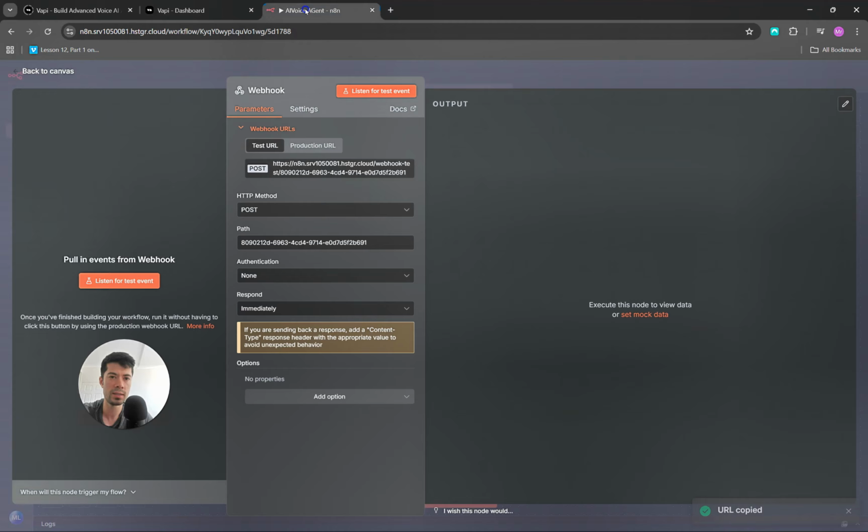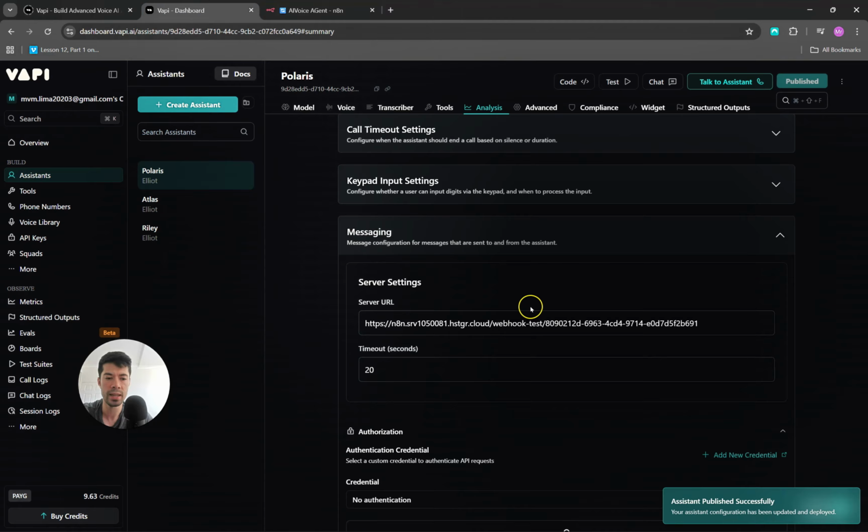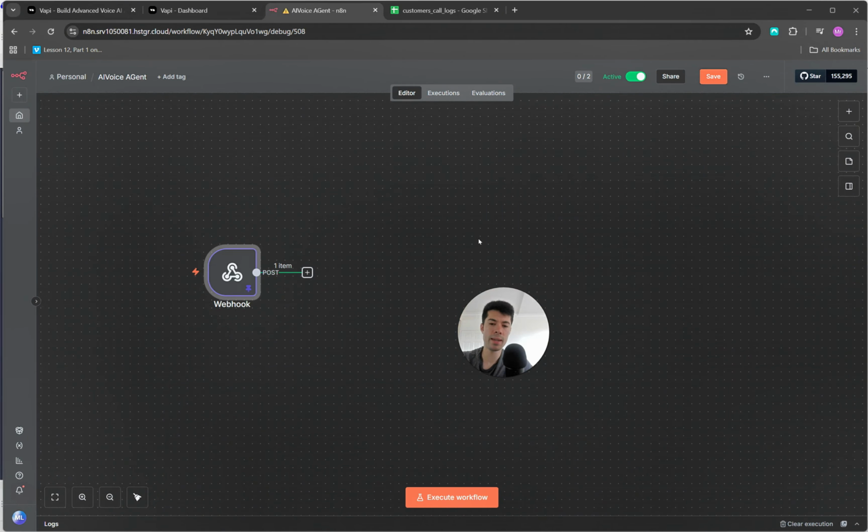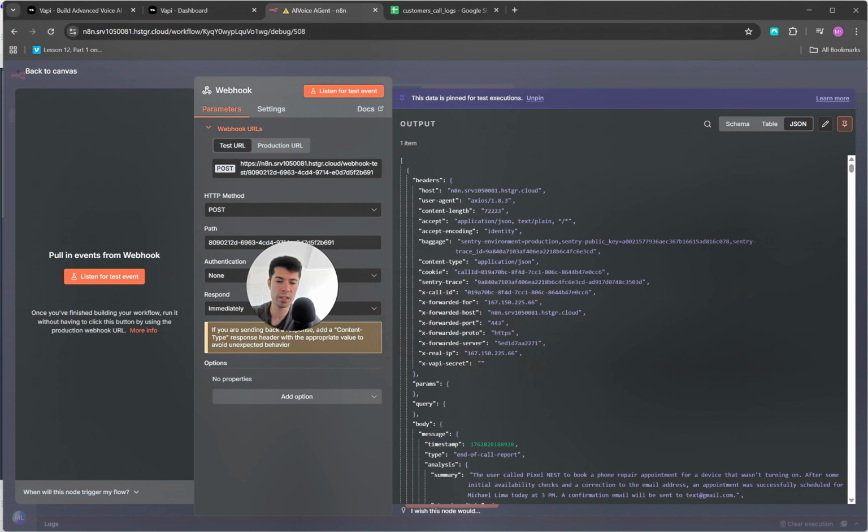Now, because this is a test workflow, you need to click on listen for the test. Now we are going to talk here with Polaris one more time and see if she will send all the information to our N8N webhook. Alright, so now we are back here in N8N, and as you can see, the webhook did receive the information we want.